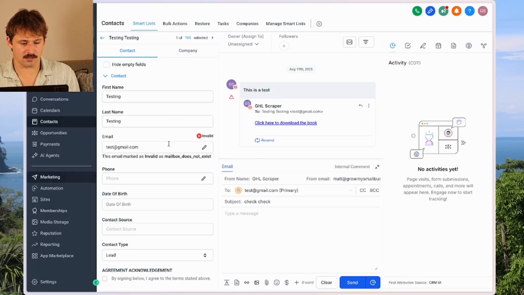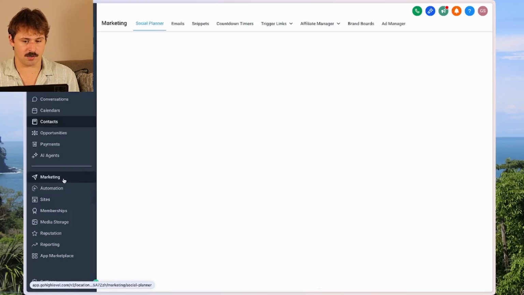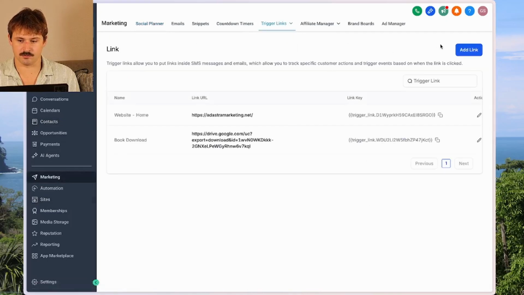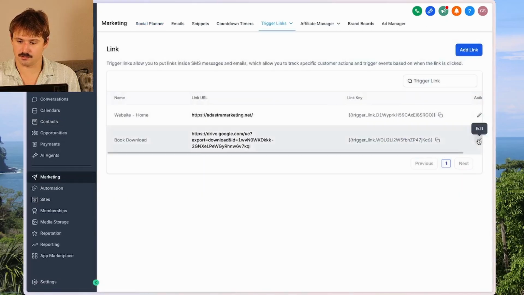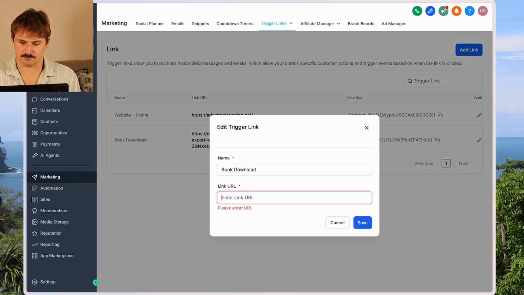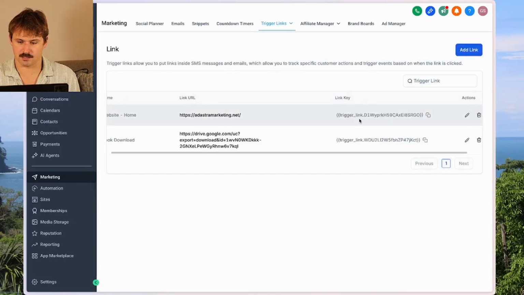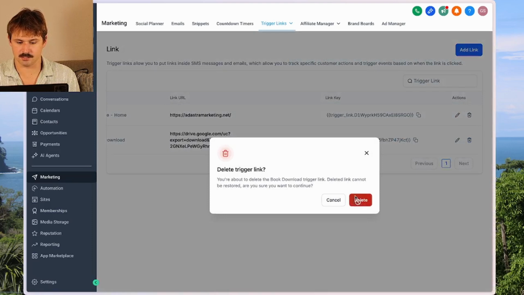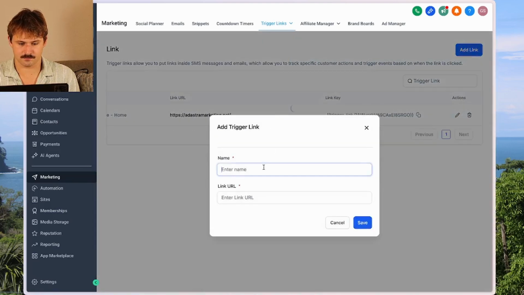Now, if you want, you can also set up a trigger link. So if you want to fire off a workflow based on whether or not someone clicked on this download link, you can actually do that. You can set that up under marketing and then trigger links. And what we'll do is add a link. Well, let's just delete this link. Or I guess we can't. Here we go. Let's delete this link and just redo it. Sun and Steel book. And then paste that URL in there.